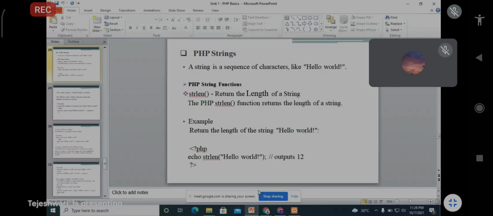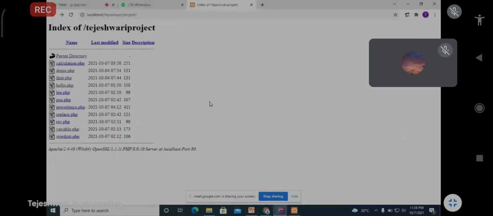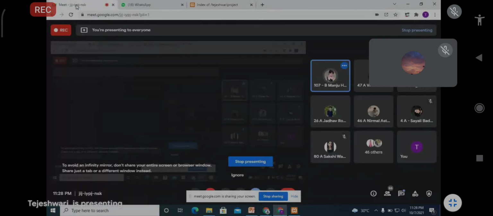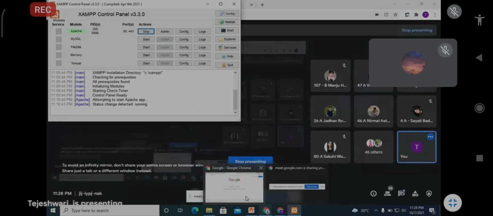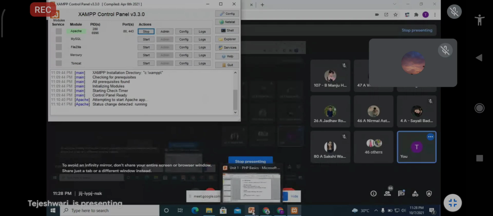Yes, ma'am. What does echo define? Echo is useful for printing values. Echo is the same as printf in the C programming language. Echo means you print a statement or print the value. For example, I will show you one example here, for echo.